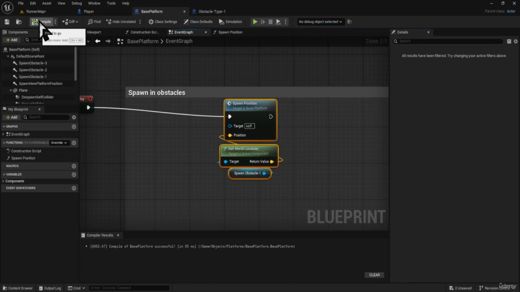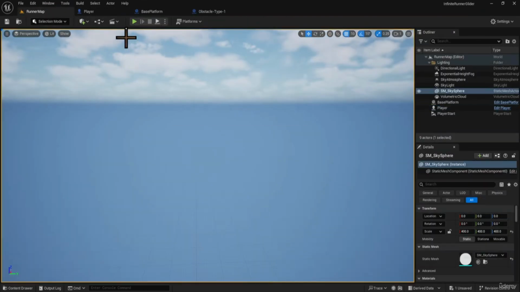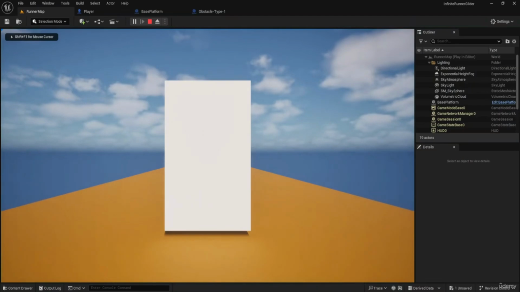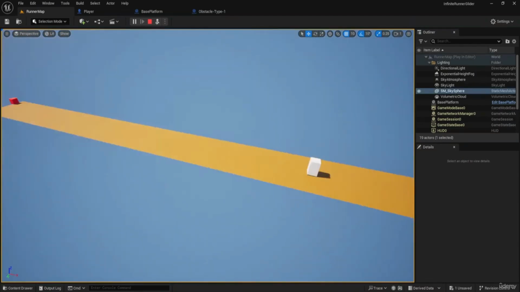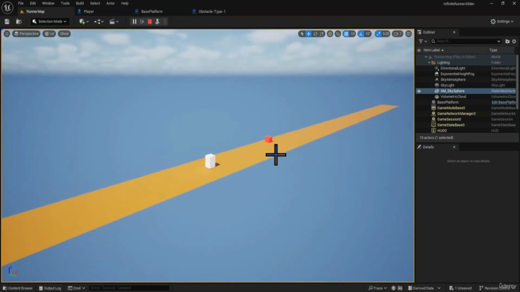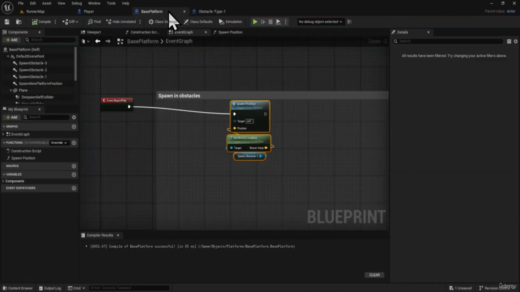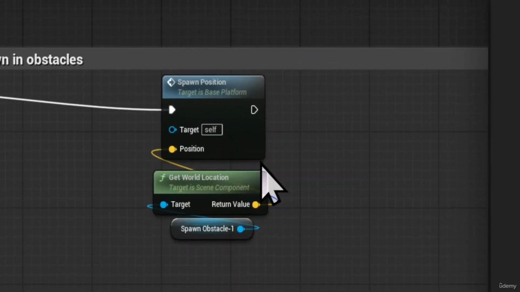So let's compile. There are no compilation errors. Go back into the runner map, press play, F8 to come out so we can see what's going on. There it spawned on the left. Here it spawned on the left again. Nice. Now if we go back to the base platform, we can see that all this code is working appropriately. Now there we did that using a function.